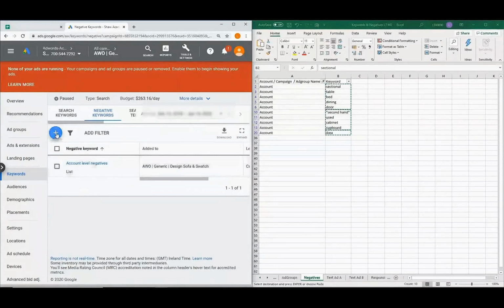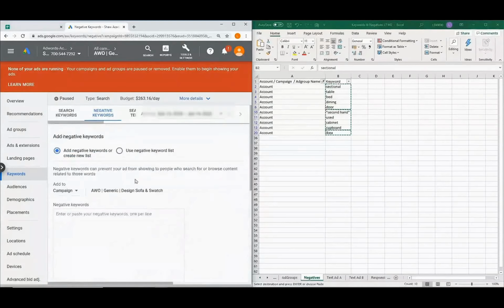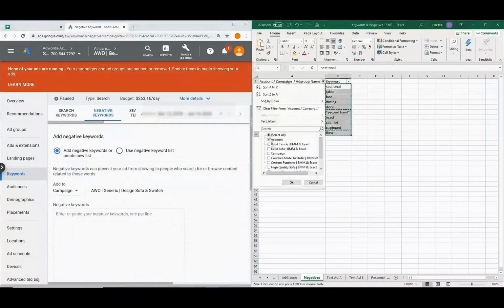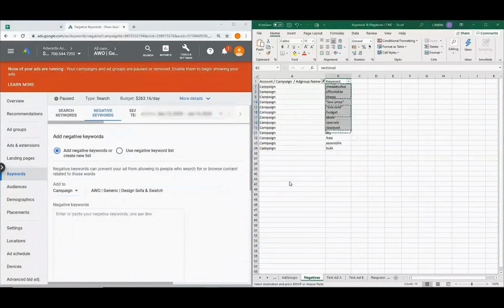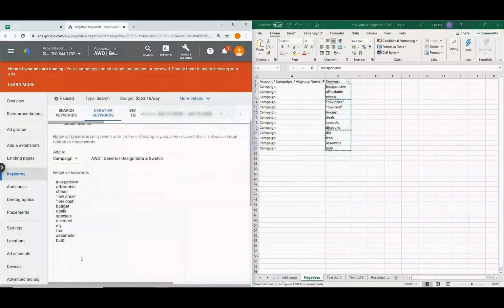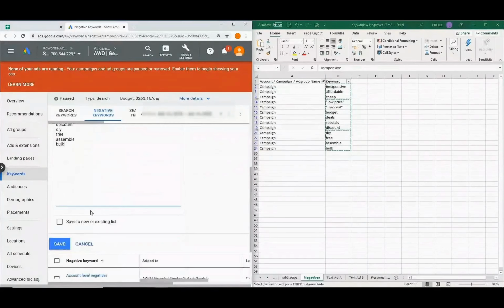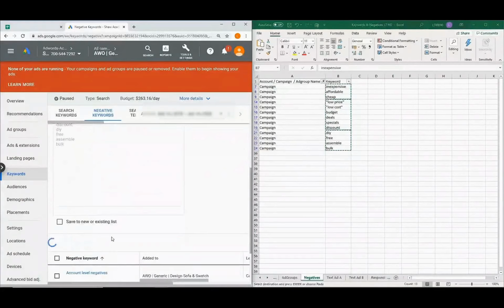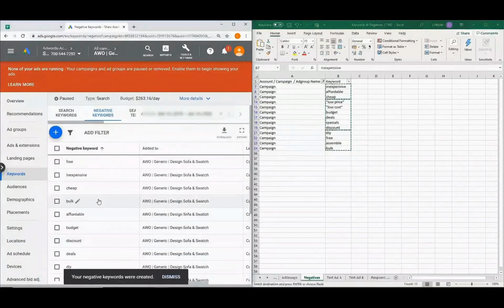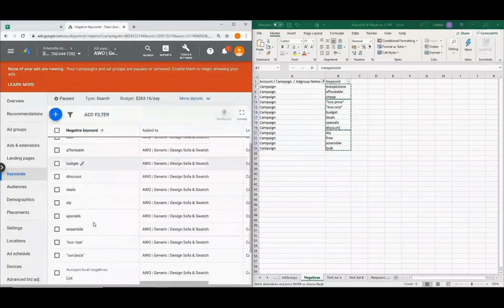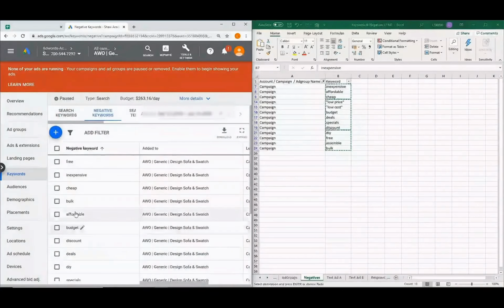Then we can go back again, and we're going to add the campaign level negatives. So choose those from the drop down. Here we go. Copy those, paste those. I'm not going to create a list for this just because these are just going to be added to this campaign. So I'm going to save that without selecting that box. And now they have been added to the campaign.